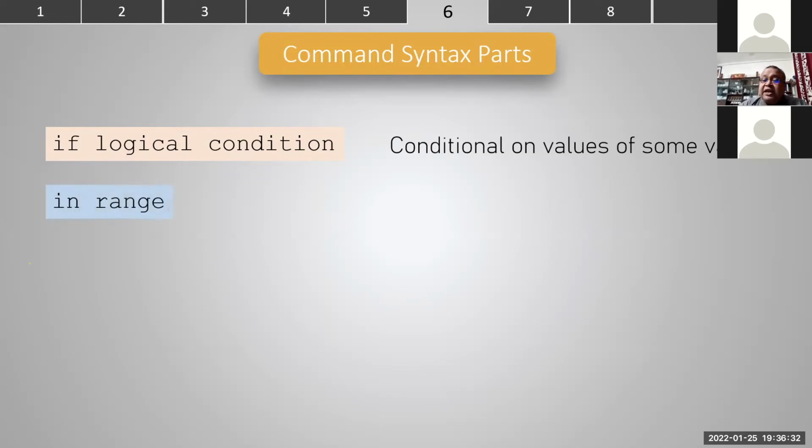Then comes the in range. What does the in range do? In range simply asks Stata to do something on some subset of observations. So you can say, okay, do this for the first 20 observations, or first 2000 observations, or last 50 observations, or 80 observations in the middle. So if you want to specify some contiguous observations, you can use the in range.